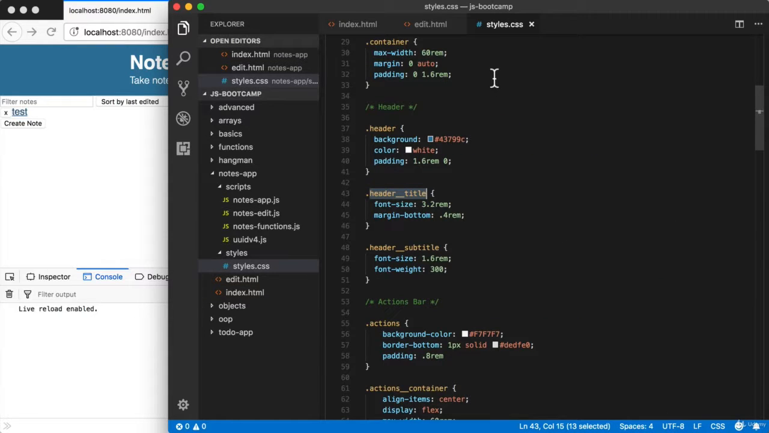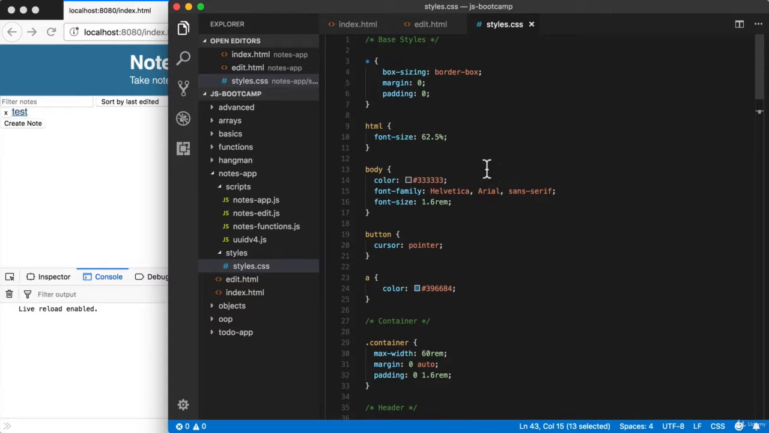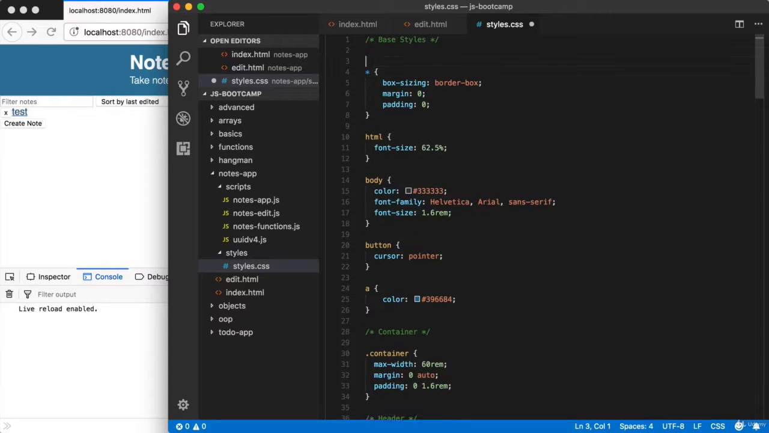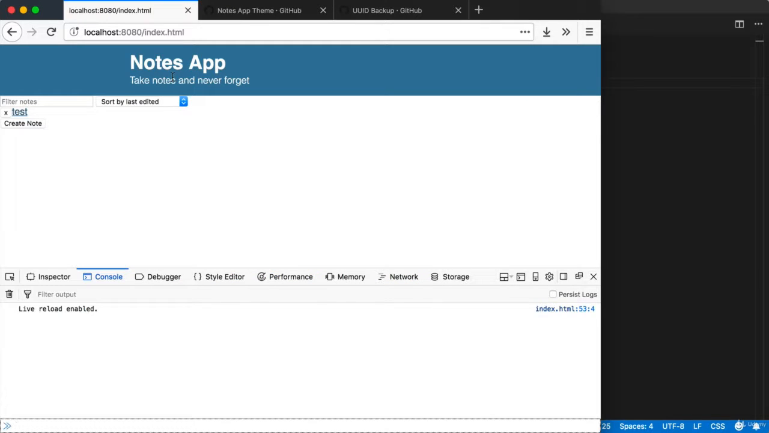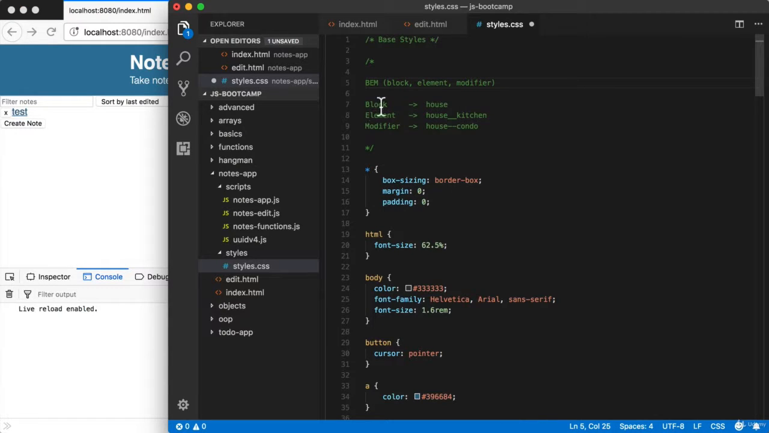Over in styles.css, I'm going to paste a comment up at the top right here. And this comment just outlines the naming convention. The naming convention, called BEM or beam, stands for block element modifier, and it is a way of thinking about the various elements that make up your page. So in this case, we have blocks, elements, and modifiers, and I've included an example of a potential class name on the right-hand side. So a block is a high-level construct.